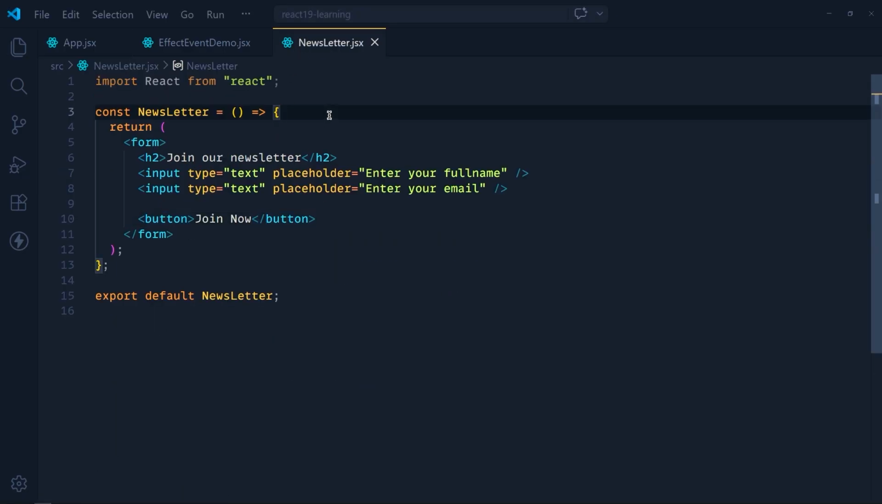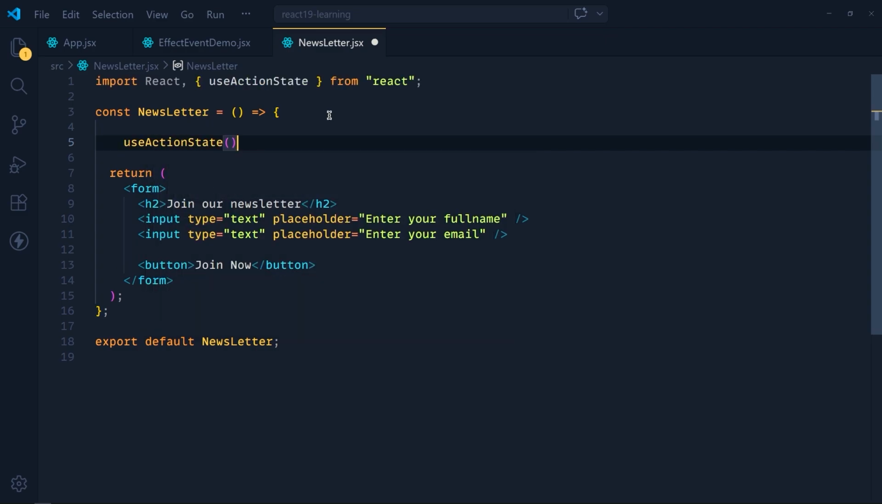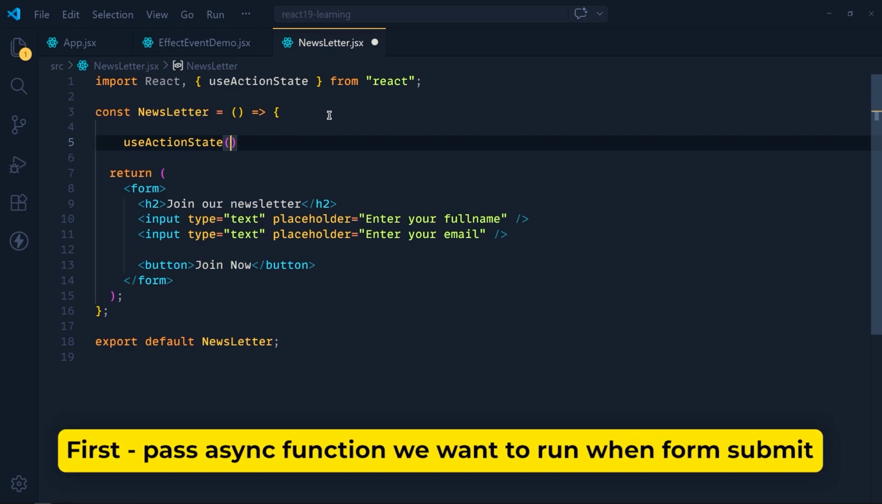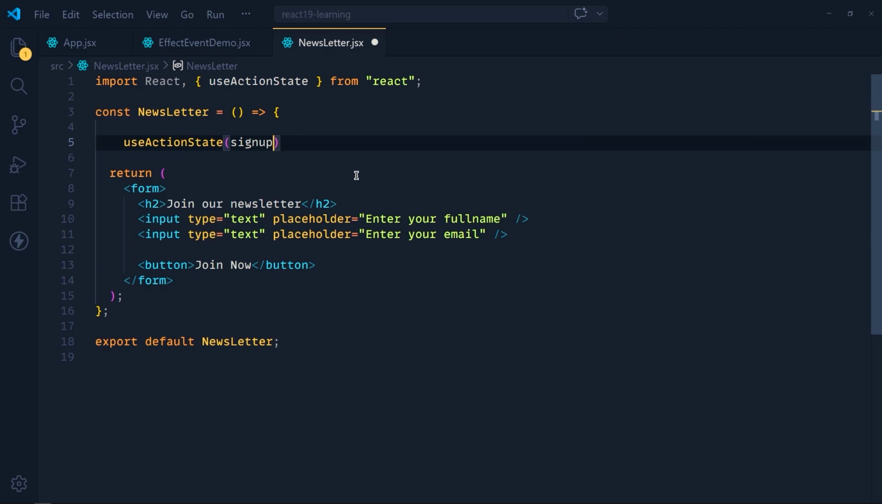So here in our newsletter component, we add useActionState. Now in this hook, we have to pass parameters. So at the first position, we have to pass the async function which we want to run when our user submits this form. For now, we simply pass signup as the function. We will define it in just a minute. Now at the second argument, we have to pass the initial state of this form. So for initial state, we pass an empty object. These two arguments, async function and initial state, are compulsory.